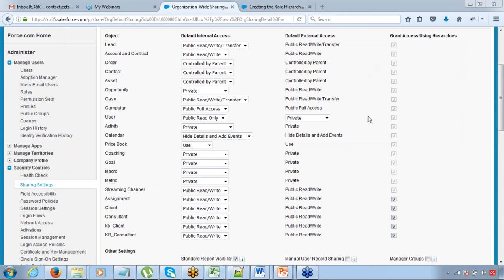Okay, yep. So these are all standard objects and these are custom objects, right? So what do we understand? So what do we actually understand out of this? That this grant access using hierarchies option is available for custom objects, where you can change it, but for standard objects it's on by default and you cannot turn it off. That's what we can understand from here, right?